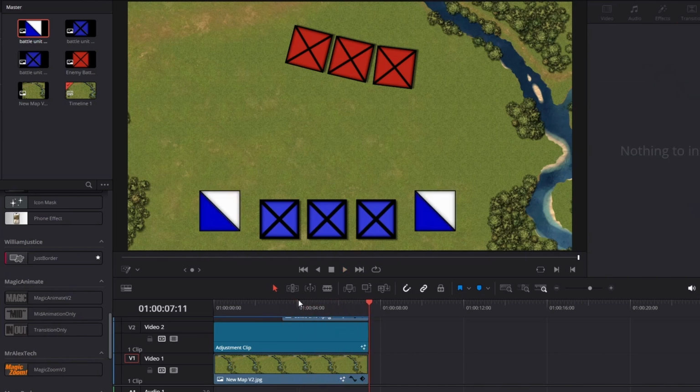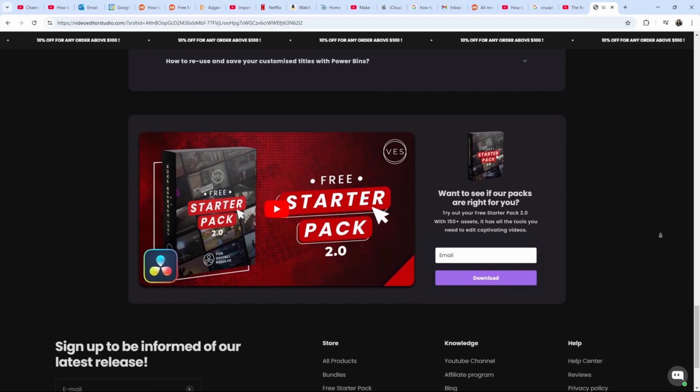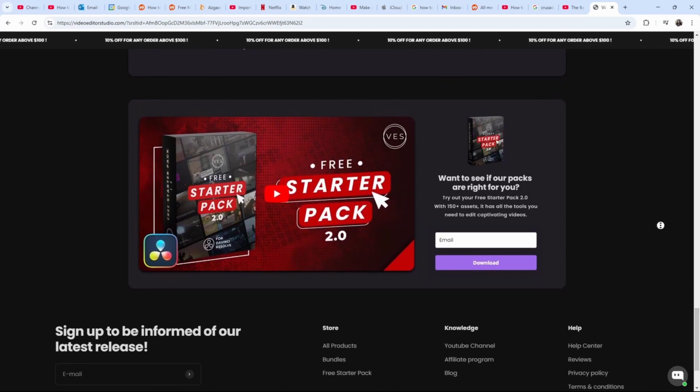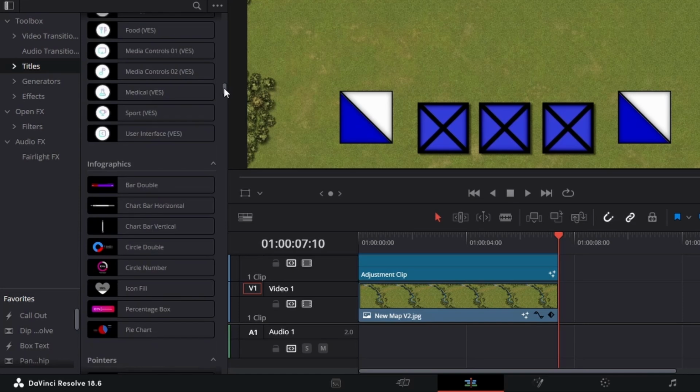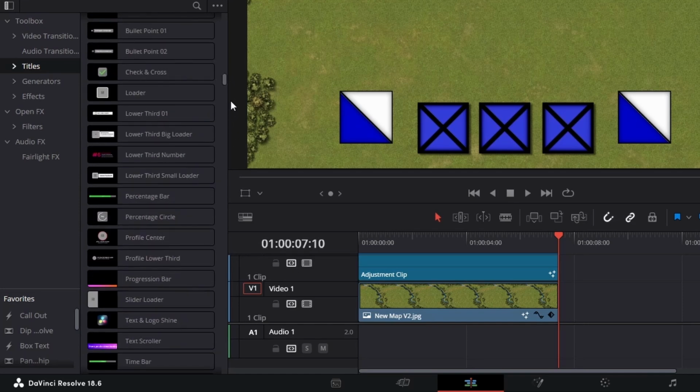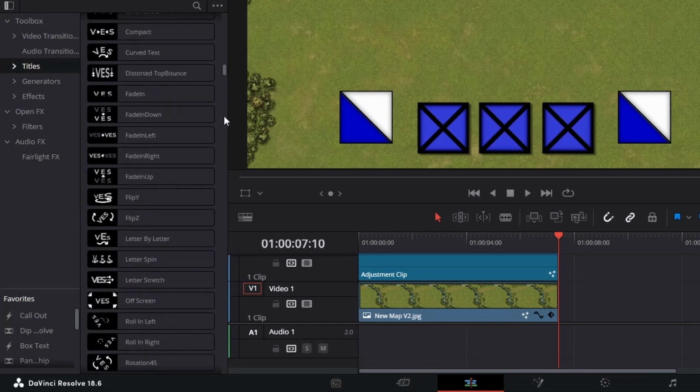My next most used plugin is actually an entire starter pack you can get from Video Editor Studio. It's really useful with things like progression bars, highlights, pointers and animated text, so I would encourage you to go and grab it to level up your videos.